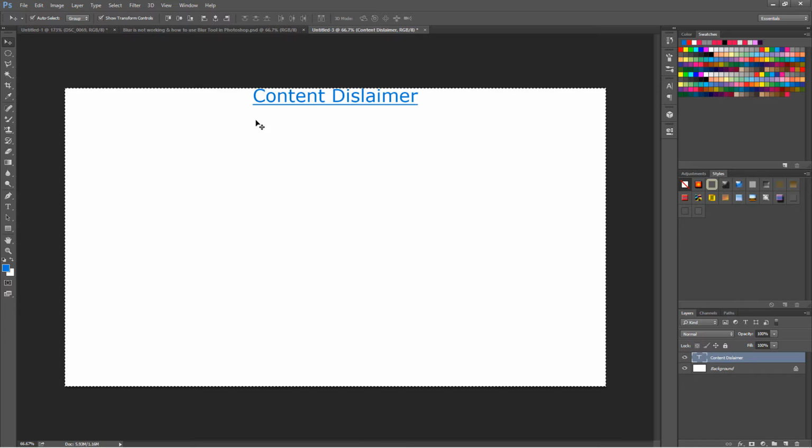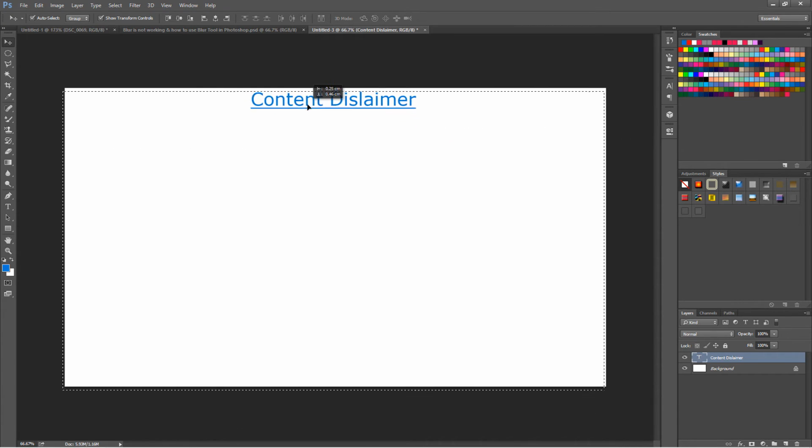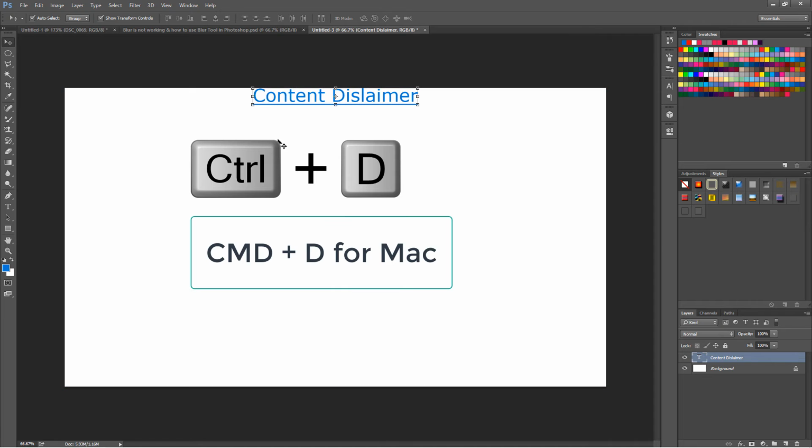So once you're finished with your selection, if you see, if I move this, it is selecting the whole space, which is not what we want. In order to fix this, press Ctrl D, and now you can just move it freely.